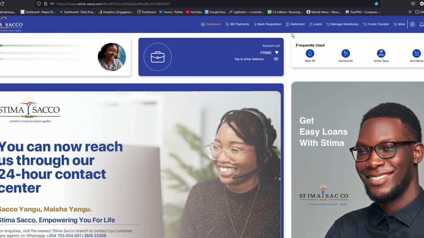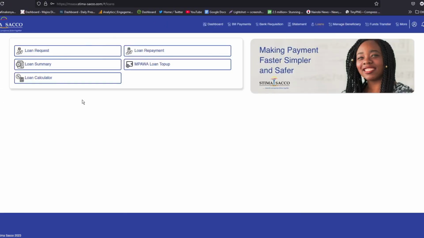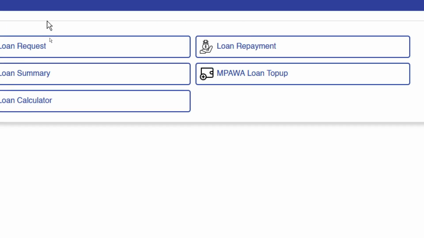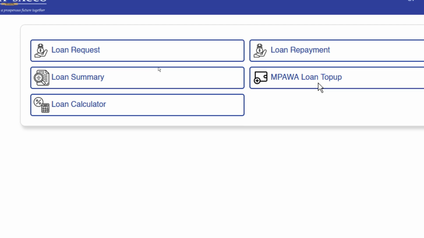So we are interested in applying Mpawa loans. So once you are in account, to apply your Mpawa loan, just head to loans and click on it. And from here, you can see various loan products that are available with Stima Sacco. And from this list, you can see you can request loan, you can get the loan summary, you can calculate the loan, you can as well repay the loan, and finally, you can get an Mpawa loan top up if you already have an active loan. We are interested in loan requests.